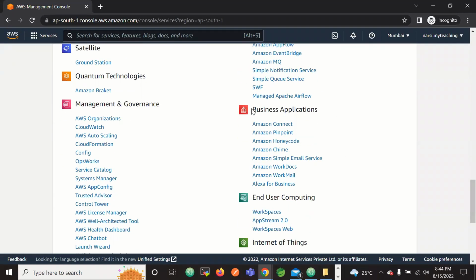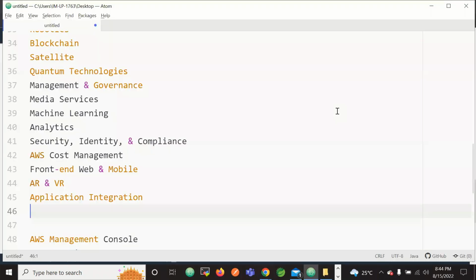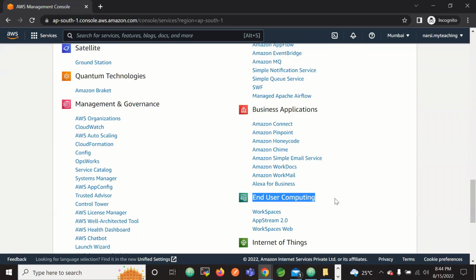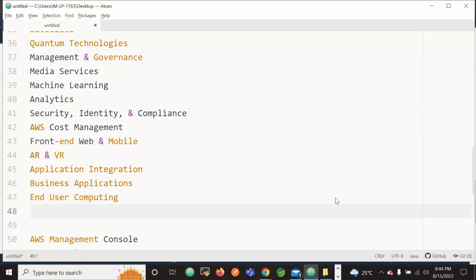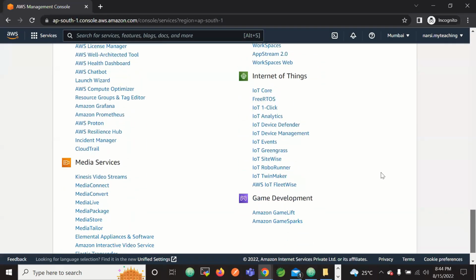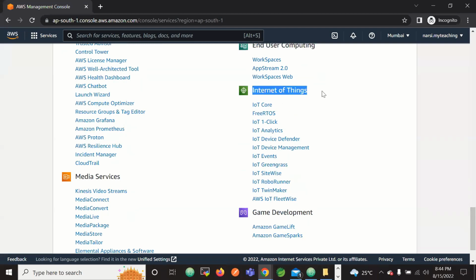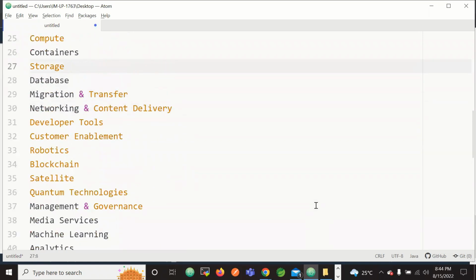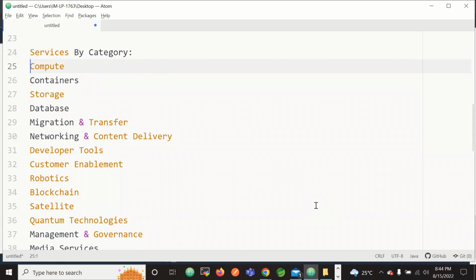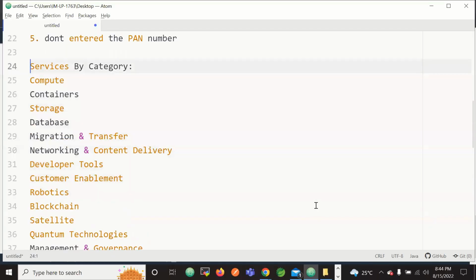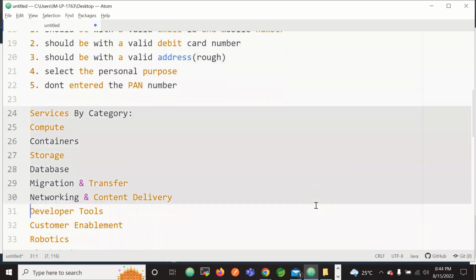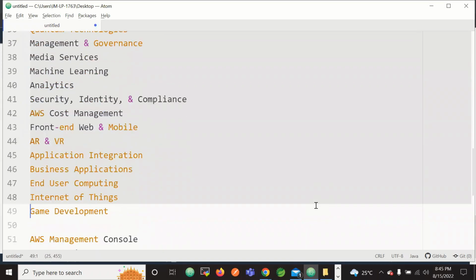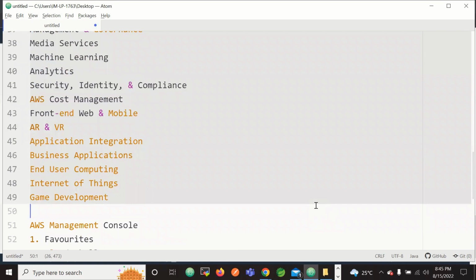and business applications, and end user computing, then Internet of Things, IoT, and game development finally. So these are all the services by category. So 15 categories if we can take, right? So game development, Control C.